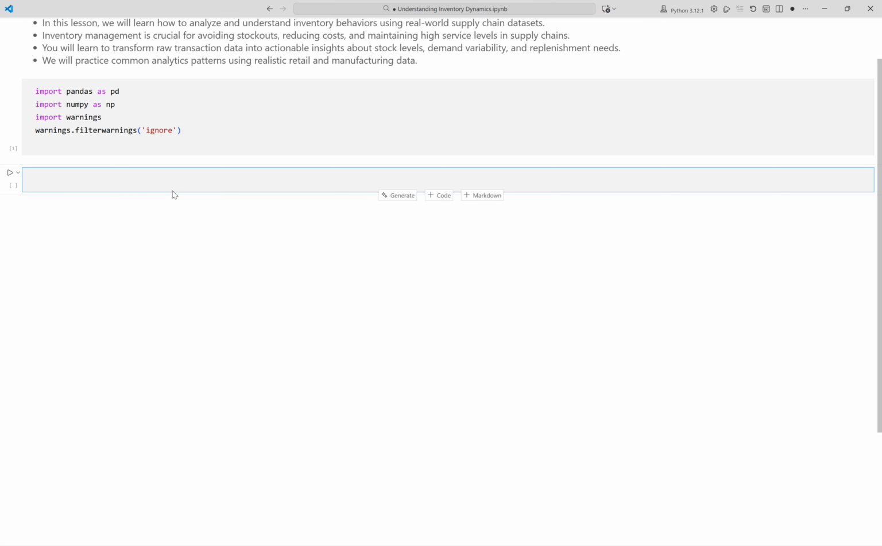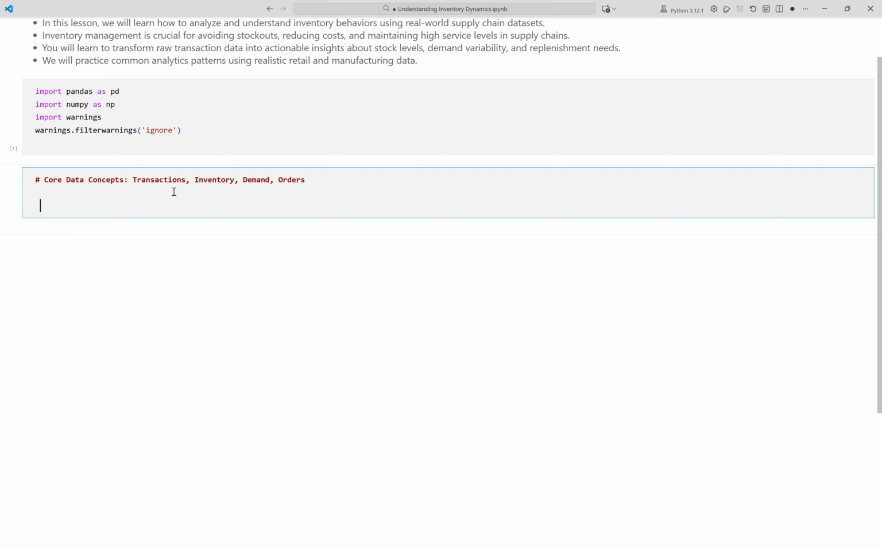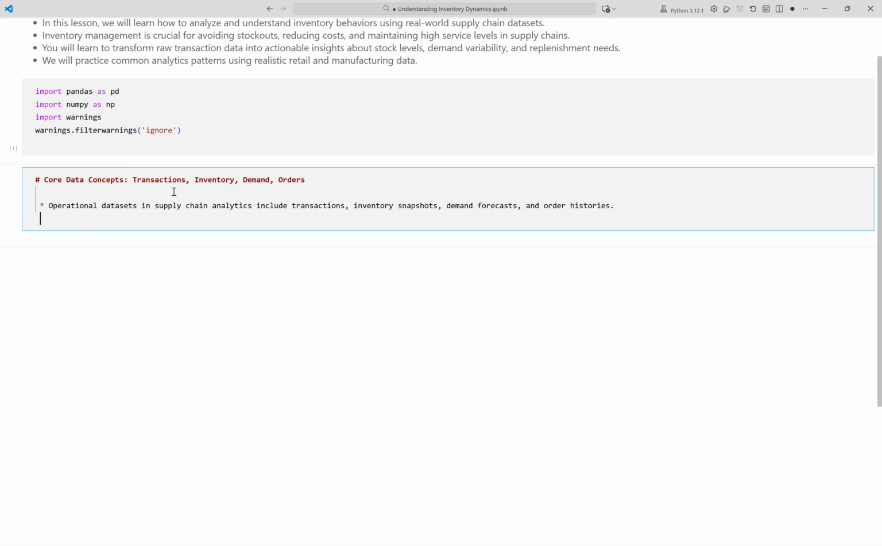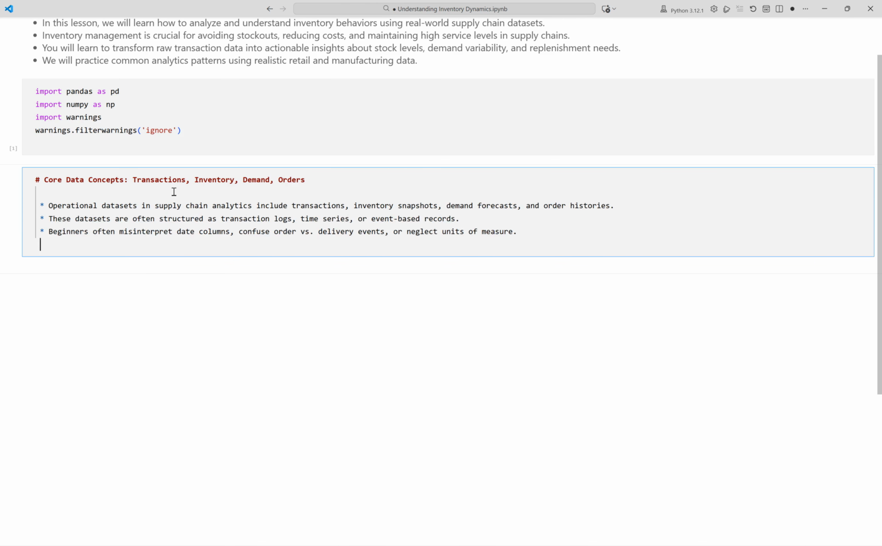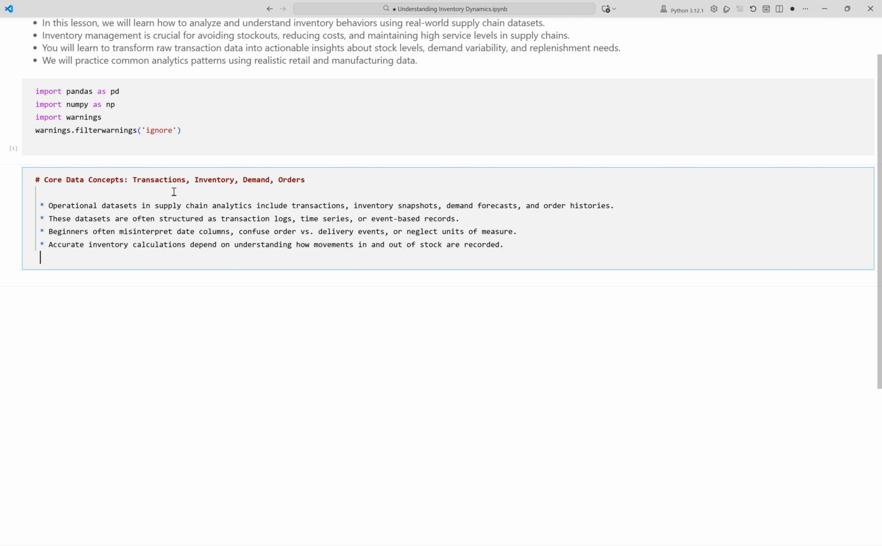Core data concepts: transactions, inventory, demand, orders. Operational datasets in supply chain analytics include transactions, inventory snapshots, demand forecasts, and order histories. These datasets are often structured as transaction logs, time series, or event-based records. Beginners often misinterpret date columns, confuse order versus delivery events, or neglect units of measure. Accurate inventory calculations depend on understanding how movements in and out of stock are recorded.